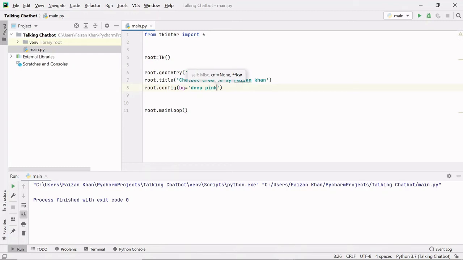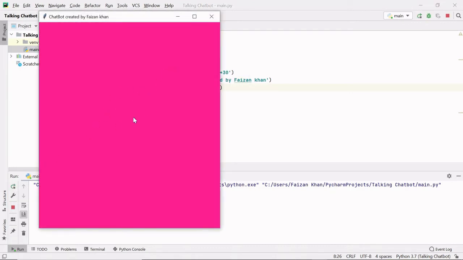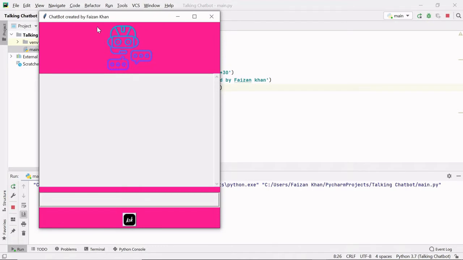You can check different colors that can be used with this tkinter module on Google. You will be getting a lot of colors there. You can choose the color of your choice. Let's see. So this is that deep pink color, and here you can see the title, chatbot created by Faizan Khan. Now if you see this original project, at the top here I have added this logo image. After that, this is a text area, and to the right of this text area I have attached a scroll bar. Let's see how to add these three things.